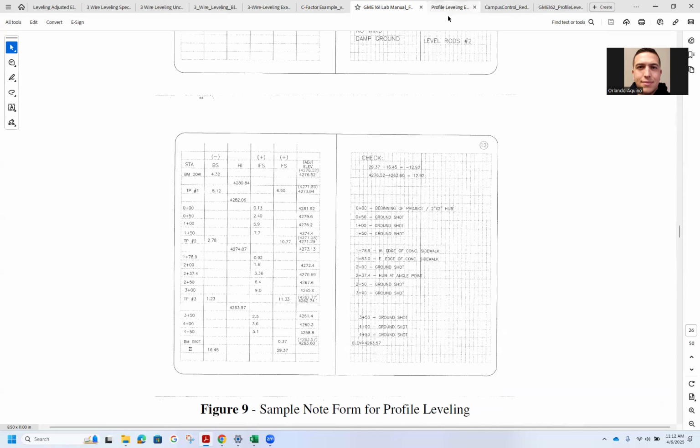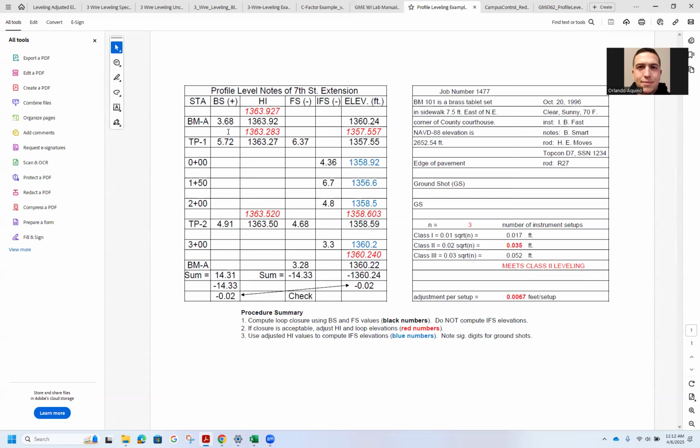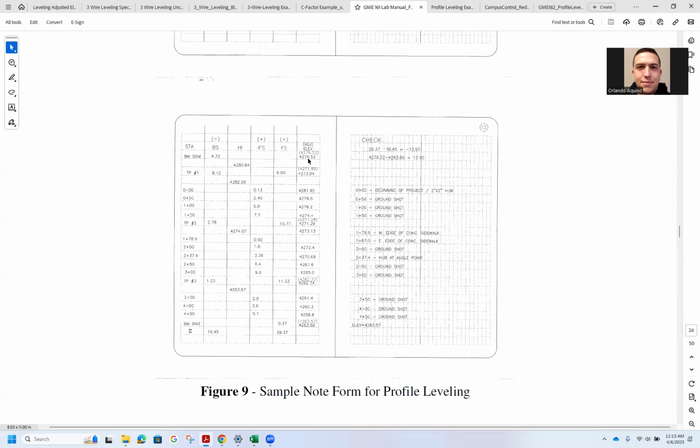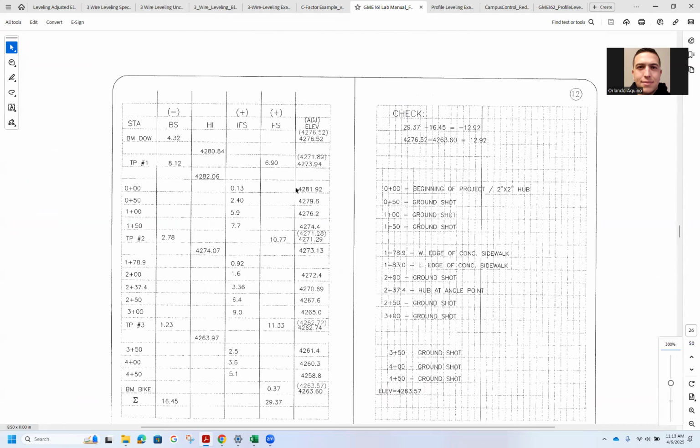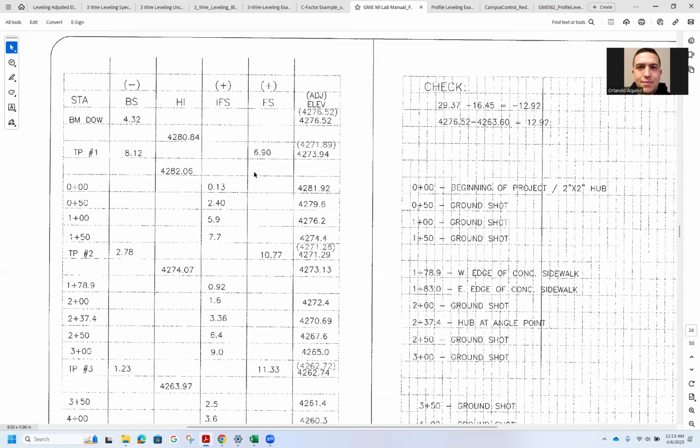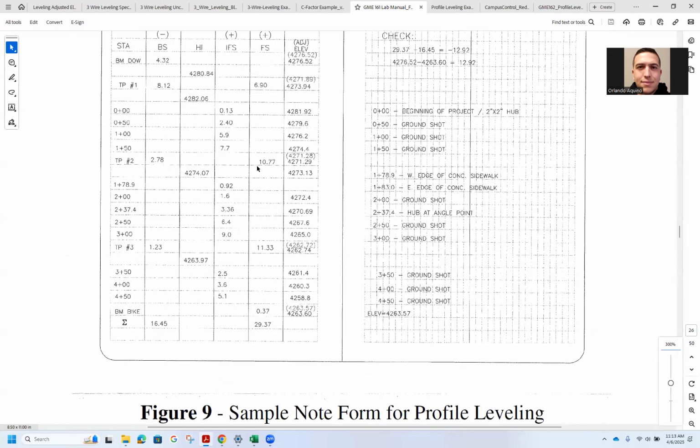So I have an example here for you guys, and here's some good notes. This is just a different set of notes, and I think I can upload this one to you guys, I'll double check that. But there's just another set of notes there. That's somebody's previous lab that they did. So again, let's just say we started with this known elevation of 4276.52, right?